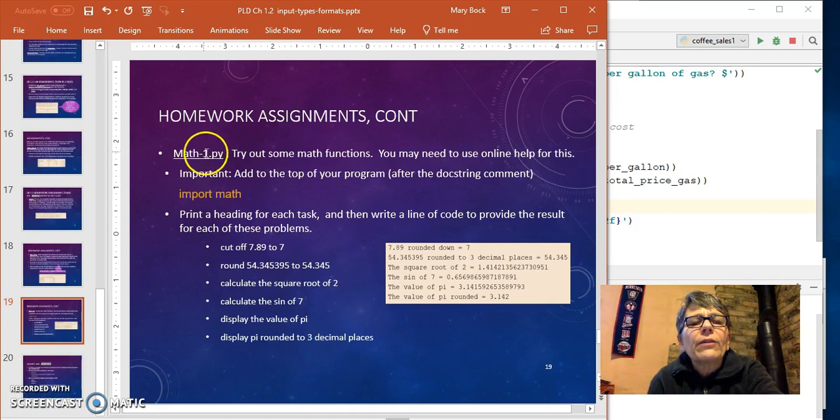And then we have math1.py. Now this one here, right underneath your docstring, you need to write import math in order to be able to run this program. That's because some of the functions that you're using here would require the math module to be imported to Python in order to use it. Now, you will need to look some of these up. Basically, your program is just printing this together with the answer in your program.